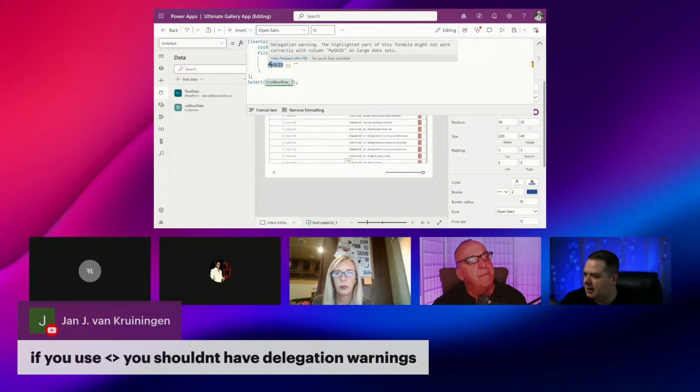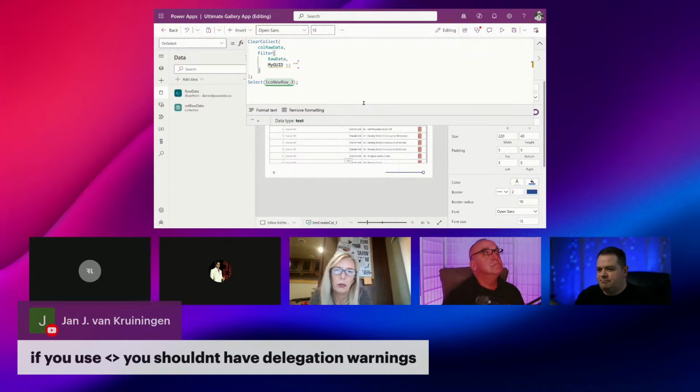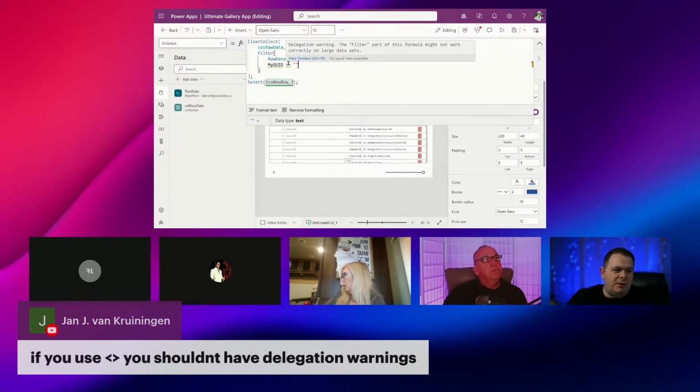So Jan, I'm saying my GUID is other than an empty string. Now, these delegation issues can be different from data source to data source. And we are in fact using SharePoint, which most people use anyway. Okay. So that doesn't seem like it's going to work either.